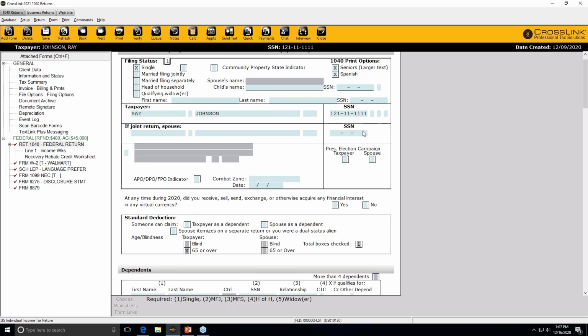And as we scroll down, you also note right after your taxpayer's information here, you will see that you have the virtual currency question. And it is required for you guys to fill out now. So did you sell, receive, send, or exchange any financial interest via virtual currency? You simply mark this yes or no. So this is where you can find this question.